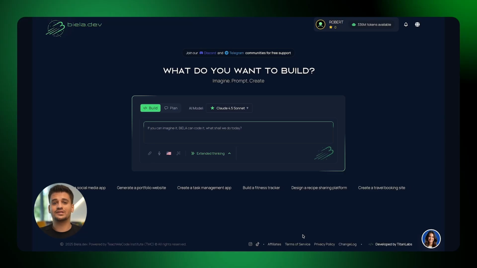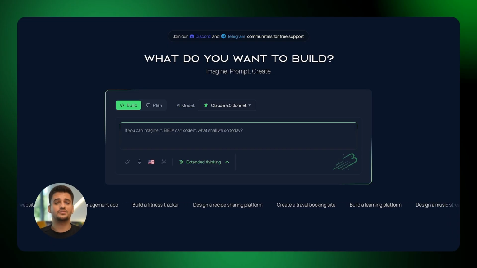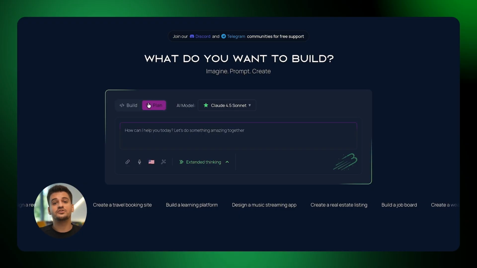As you can see on the screen, we're starting on the main build page inside Biela.dev. Here you can see two main options, a build button and a plan button. If you already know what you want to create, you can start right here by typing your prompt into the input field. This is where you describe your project in as much detail as possible. If you're not completely sure yet, you can click on plan.